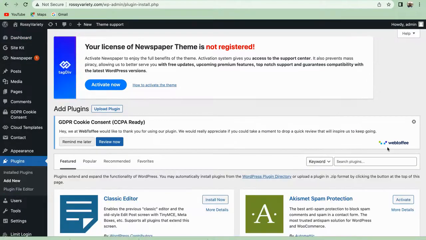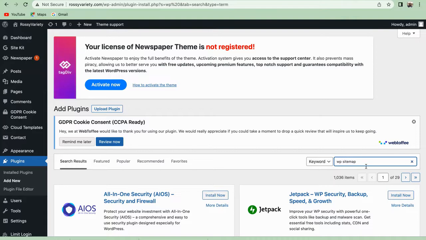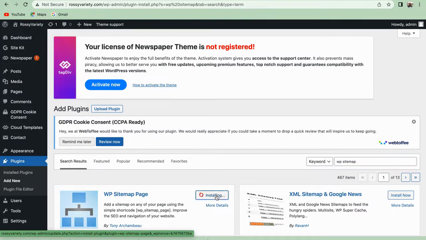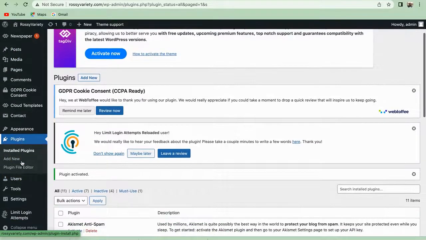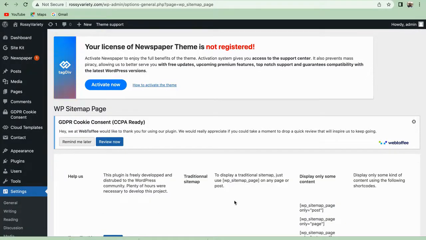So from this point, I'm going to look for WP sitemap. Remember that we want to install the HTML sitemap. So hit the install button here, then activate. Once you activate, go back to your dashboard and go to settings. Under the settings, you see the WP sitemap. So click on it, and it will display this window.